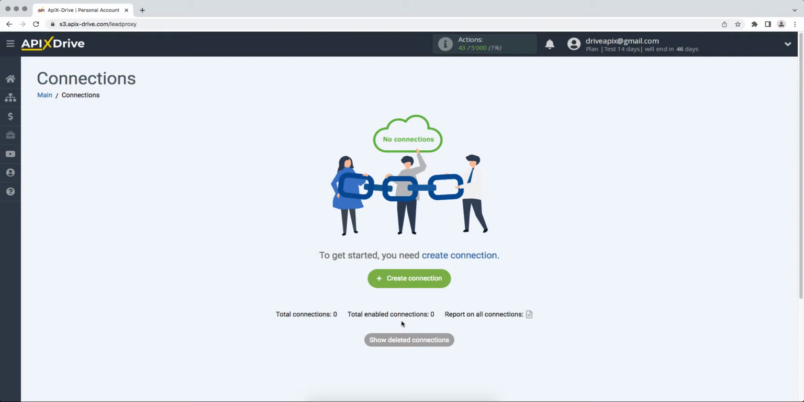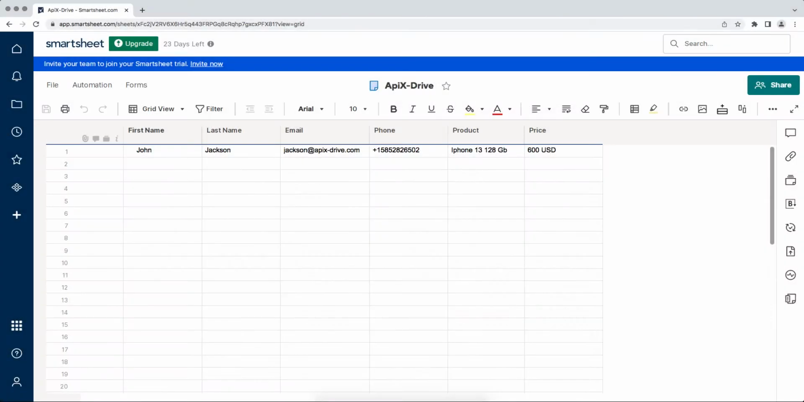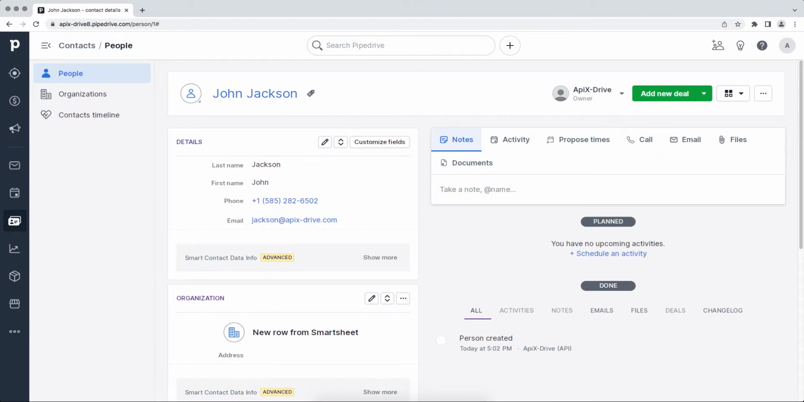Today I will tell you how to set up uploading data from the Smartsheet system to Pipedrive. This is necessary to automatically transfer new rows from Smartsheet to other systems. For example, in Pipedrive, create new contacts every time you add a new row to Smartsheet. It is convenient to store, process and interact with them in every possible way in the future.